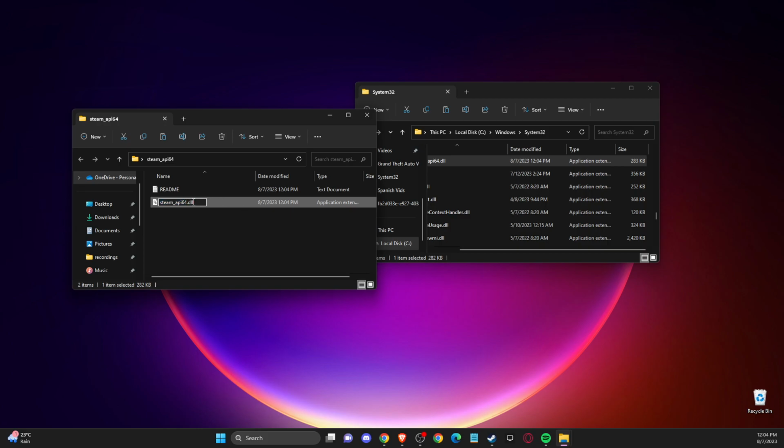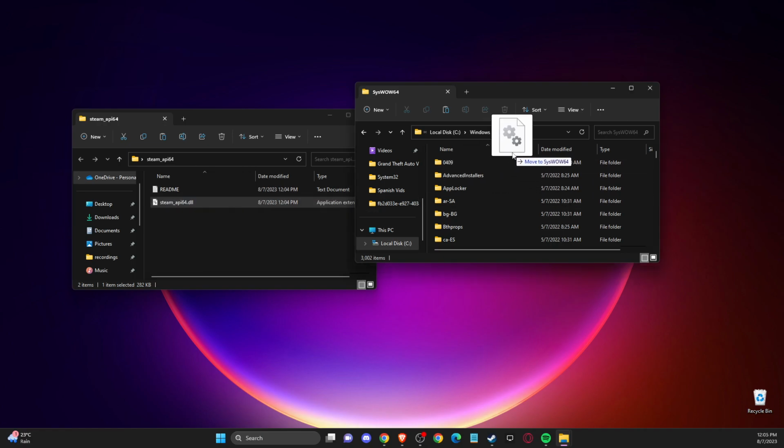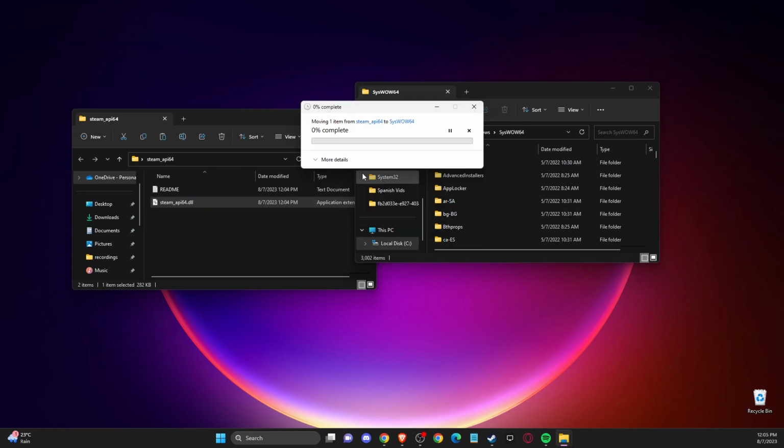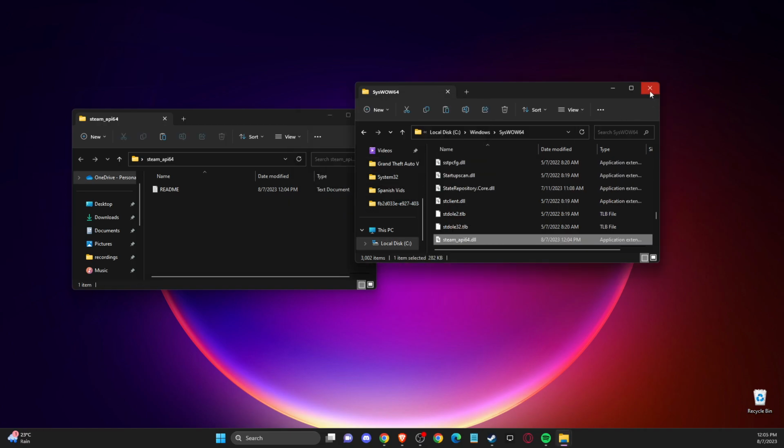dash thing here. And then what you need to do here is to go to Windows here and then look for SysWOW64, and then you just need to drag this thing here, right? And the problem should be fixed, right? So that's pretty much it.